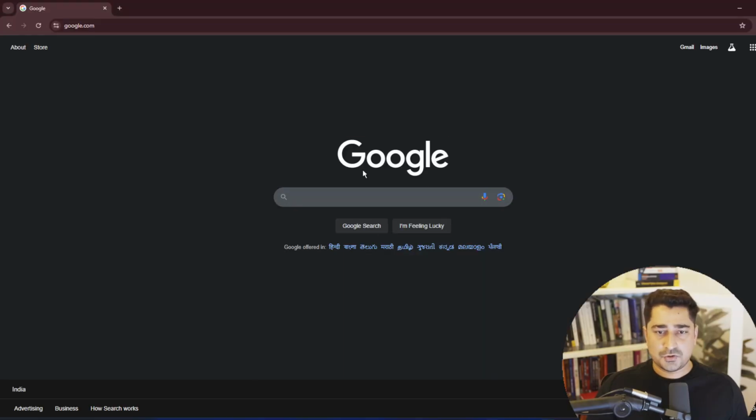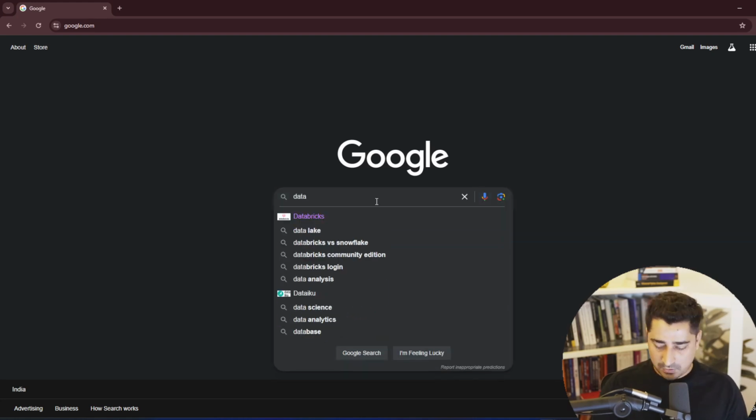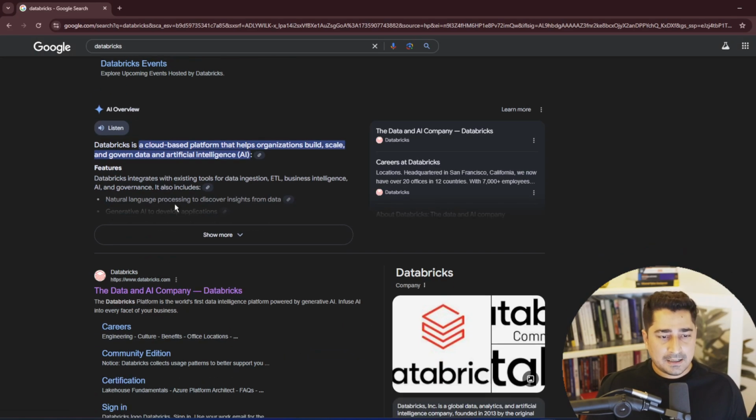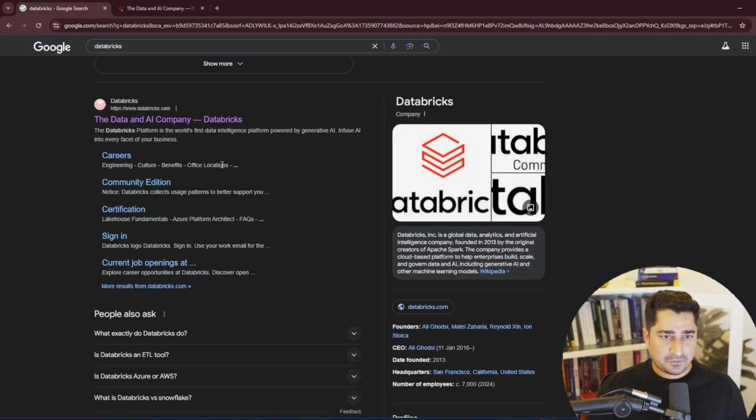So first of all, go to Google and we have to create a Databricks account. I can try to search for Databricks. Now I can go to this particular link from Databricks.